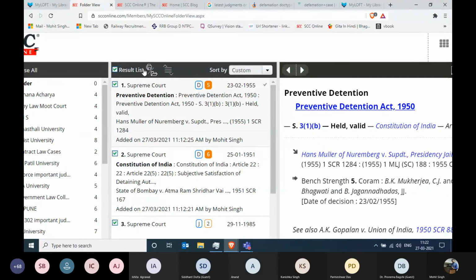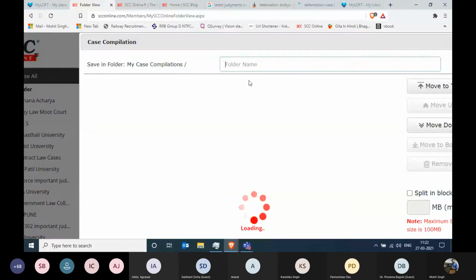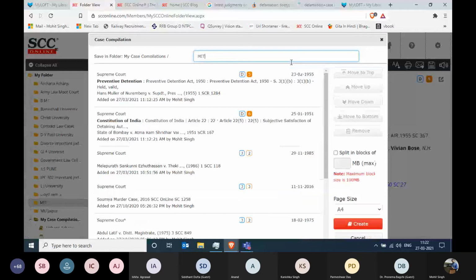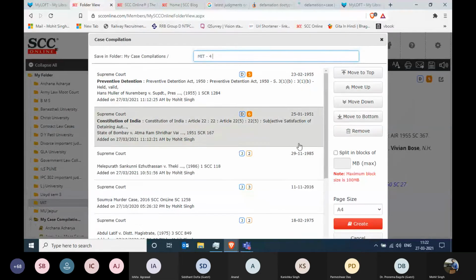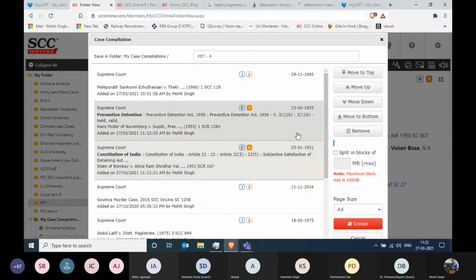It's very simple, sir. You go to the middle icon. You click on the last icon that is called create case compilation. You give your compilation a name, MIT4. You define the sequence of the documents, move up or down, or you can also remove. And now you click on create. So this is how you create your compendium, sir. Okay. Thank you so much, sir.